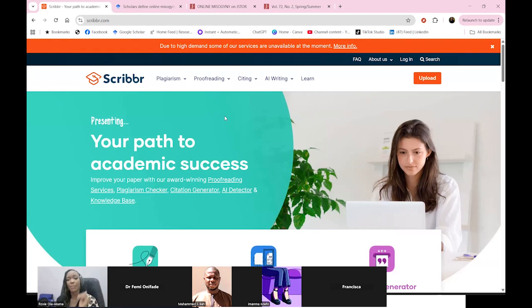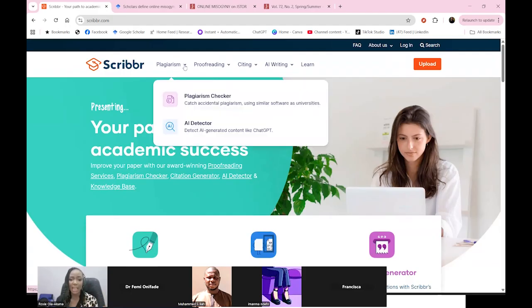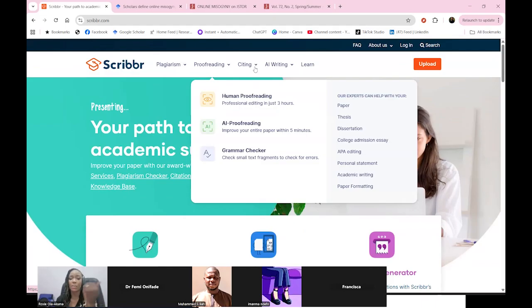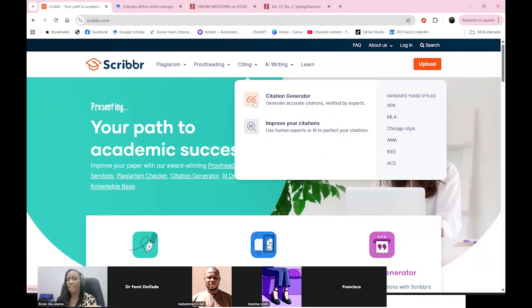For Scriber, it allows you to come in and to also sign up as usual. But it does other things. It's a plagiarism checker. It has an AI detector. It's for proofreading. It's for citing. And this is where we are coming to because we want it to just do citation. And it generates in APA, MLA, Chicago, AMA, IEEE, and ACS. So it's kind of a little limited.